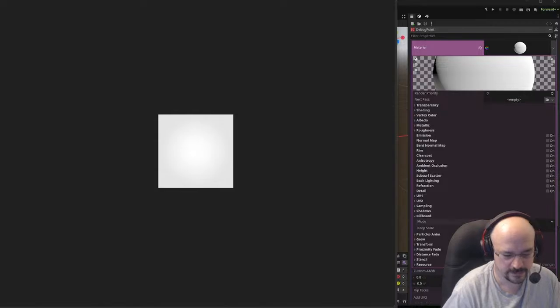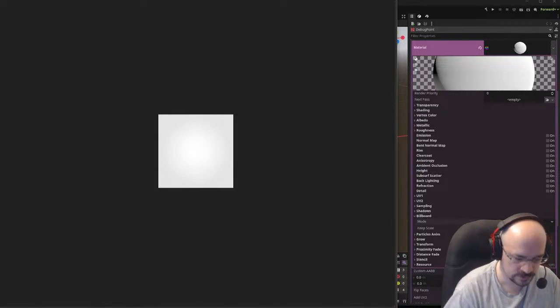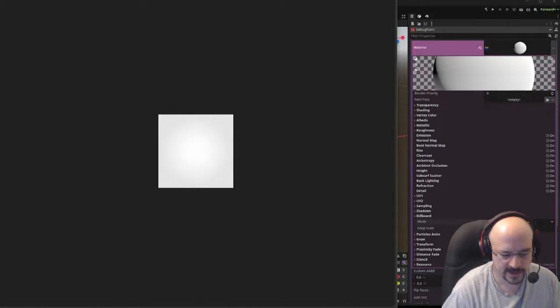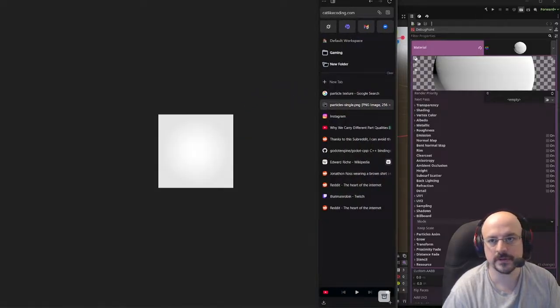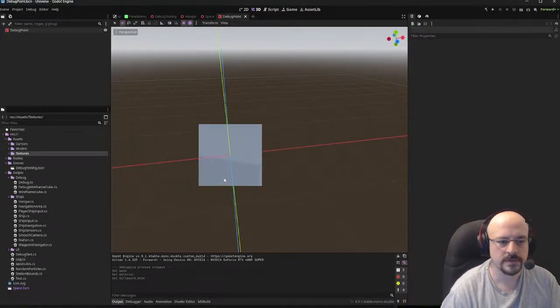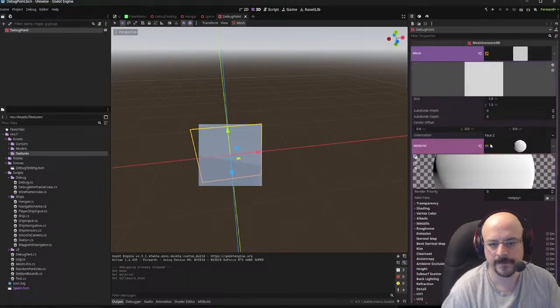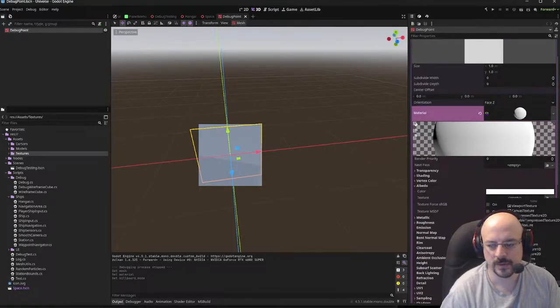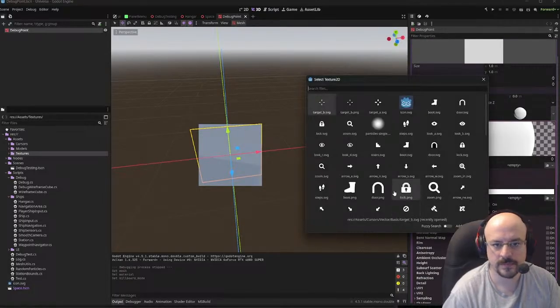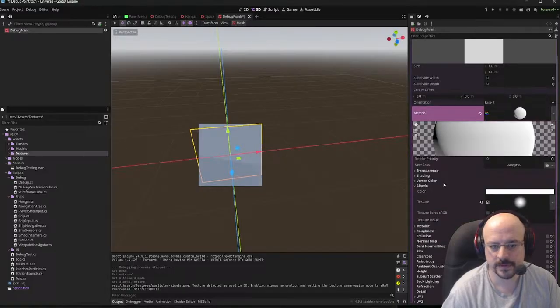So I'm just going to save this in my projects, could do universe. Assets, textures, particle single, boom. And we'll use this guy as our albedo.